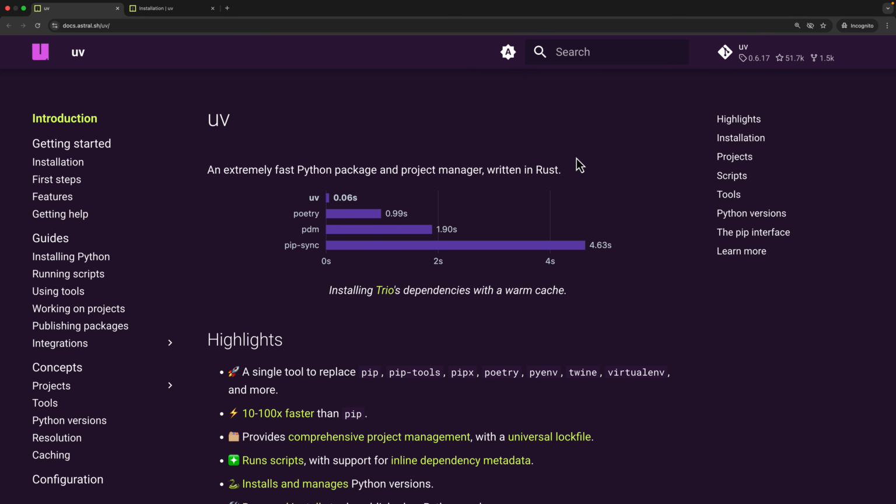But in this video, we'll compare how a UV workflow compares to a standard workflow with pip and venv, and try to get a sense of why so many people are switching over to using this as their default. So with that said, let's go ahead and get started.